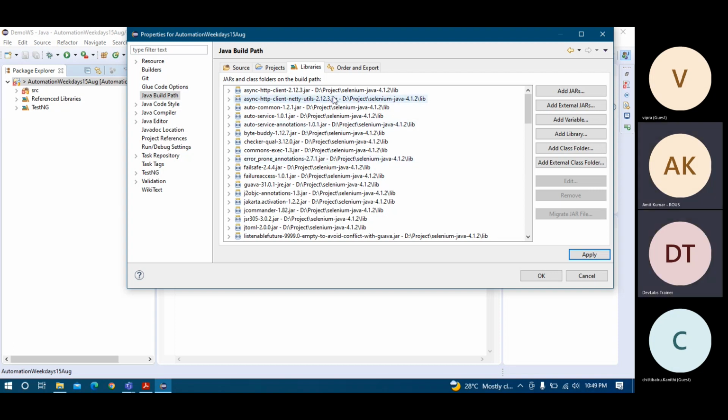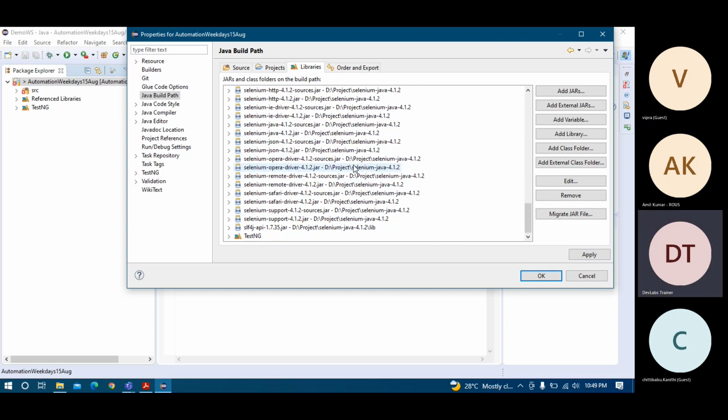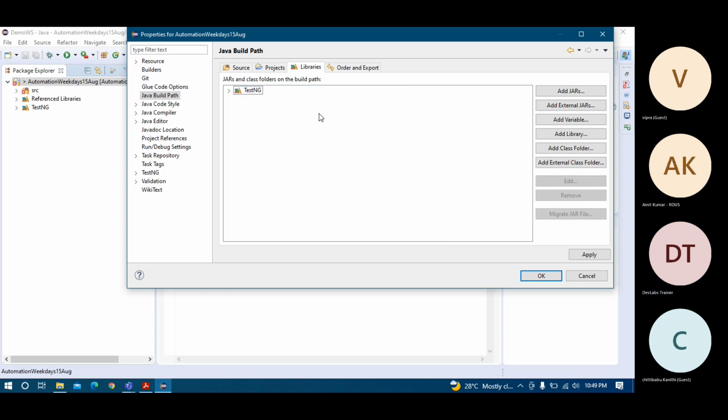Yes, you can. Suppose, Add External JARs, right? I'll show you both. I removed everything, whatever the error you're getting. Now I have to add Java and Selenium. Two things I have to add.